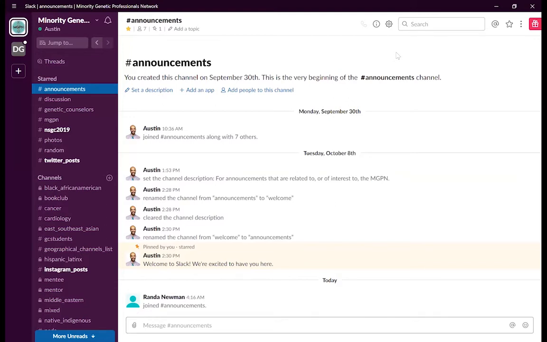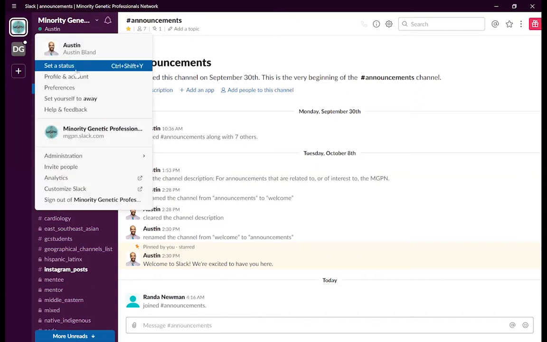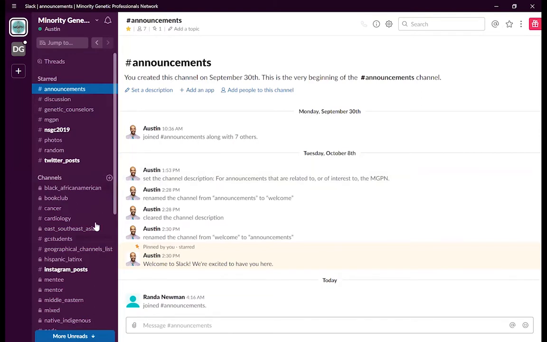In the upper left-hand corner over here, you can do things like set a status, change your profile and account settings, preferences, set yourself to away so that you're not reachable, as well as help and feedback options. The purple bar on the left is a list of channels and conversations.